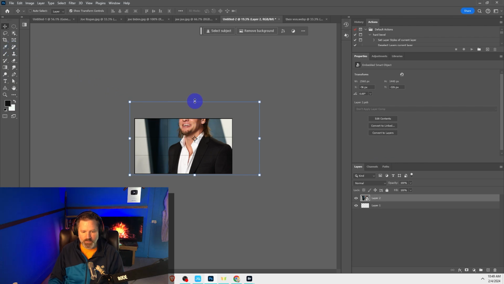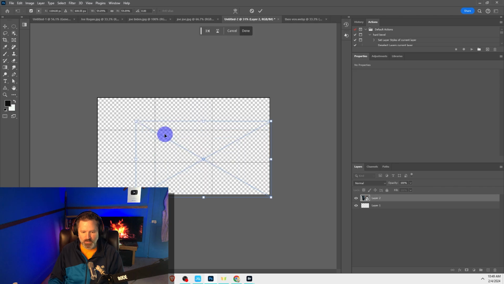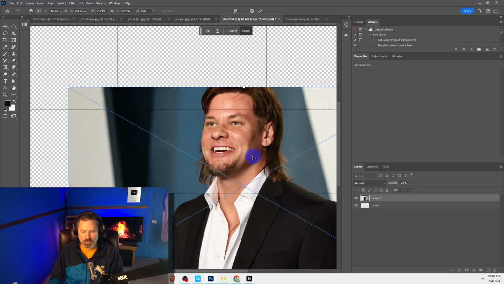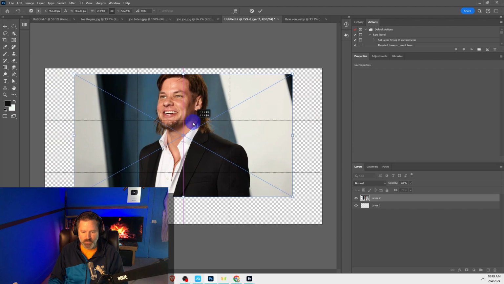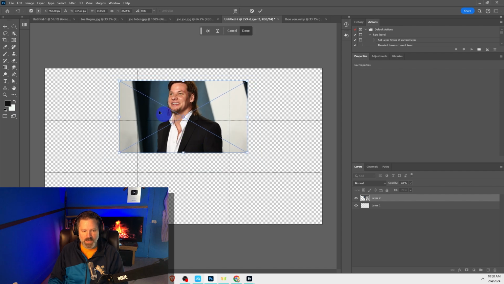We're going to hold shift and pull down on one of these squares to resize it to about the size we need. Scrolling up on the mouse wheel, holding shift to move around the canvas. We're going to need to add a little bit on the top of his head there, it looks like. So let's make him smaller so he's roughly the same size as Joe was. We've got our Theo here.